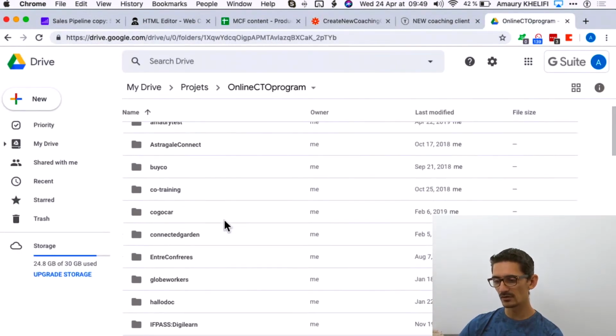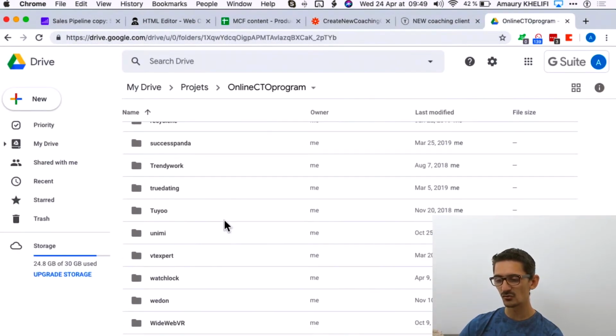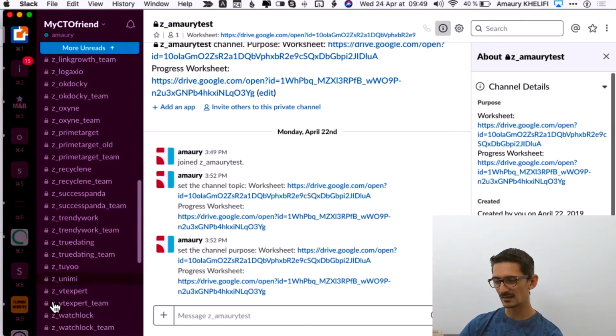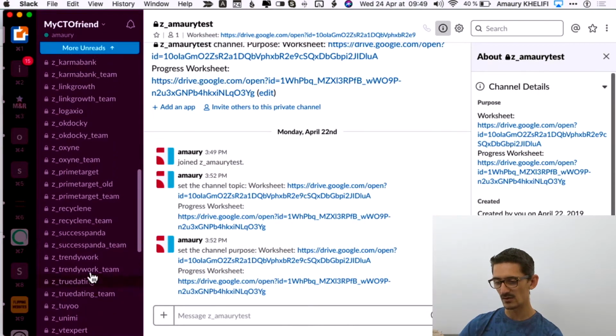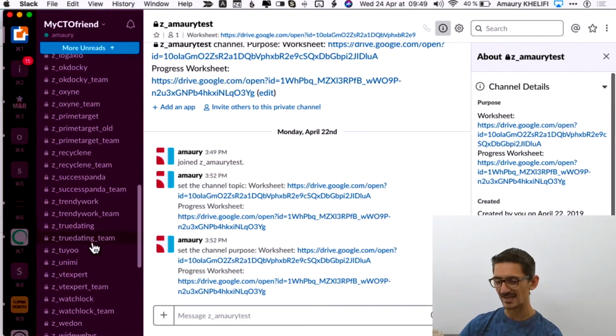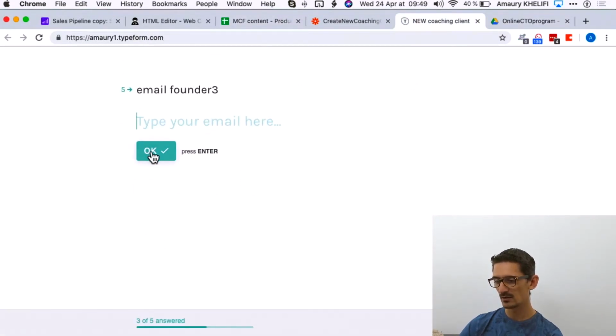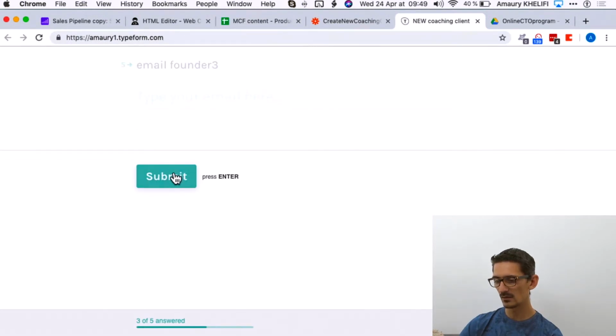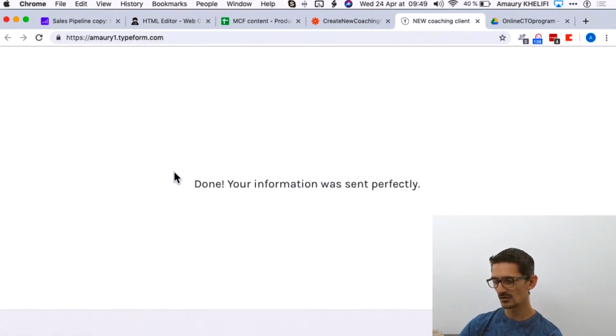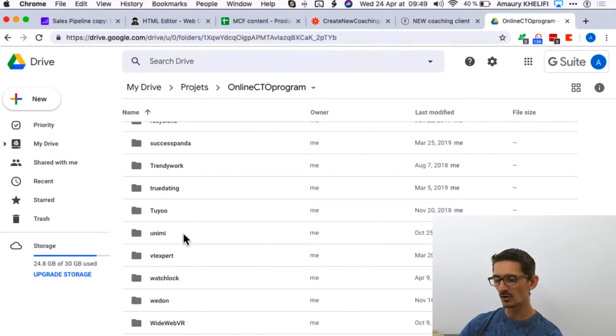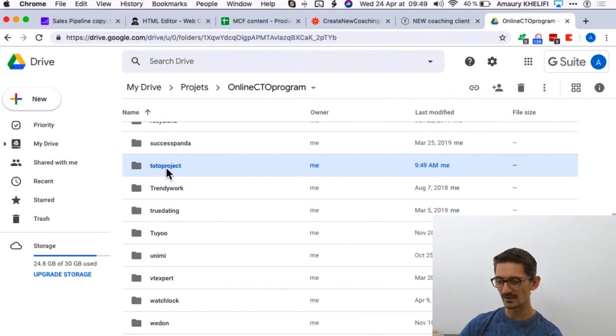In my Google clients directory here, I don't have any Toto directory yet, and neither on my Slack. If I connect to my Slack, this is Amory's test environment. So here I don't have Toto's project yet. What I can do now is just submit on Typeform. Okay, submit, done. Now the Zap is going to run. It's going to create Toto's directory automatically. Here we go. It just appears here.